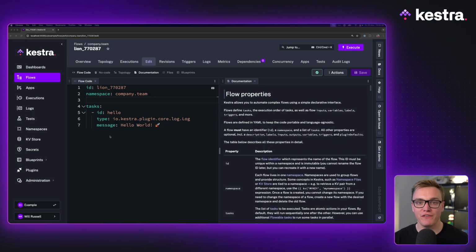In Kestra 0.23, there is a brand new no-code and multi-panel editor to make creating your workflows even easier. When you first jump in, it's going to feel quite familiar, but there are a few differences to help make building your workflows a little bit easier.